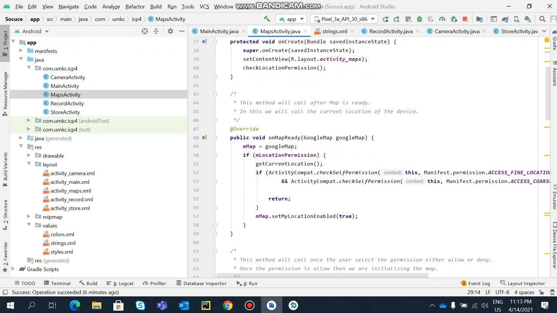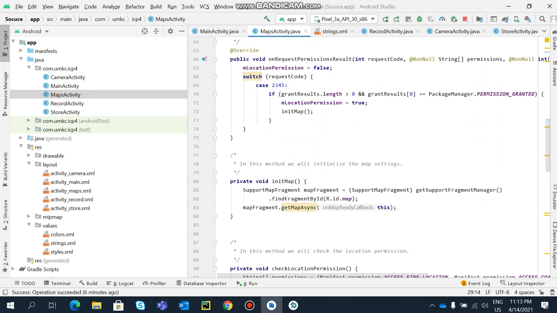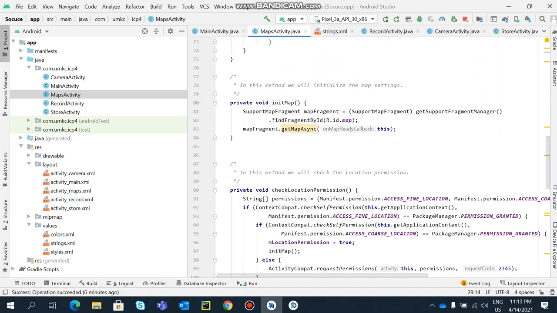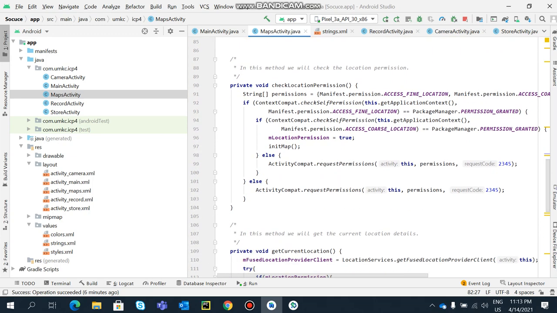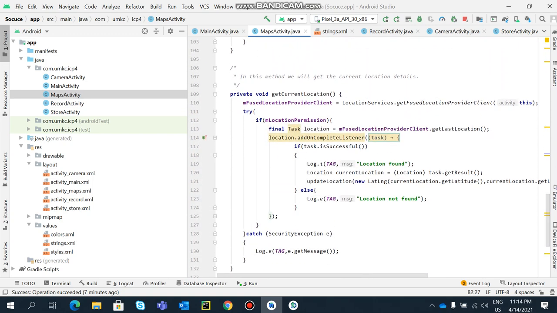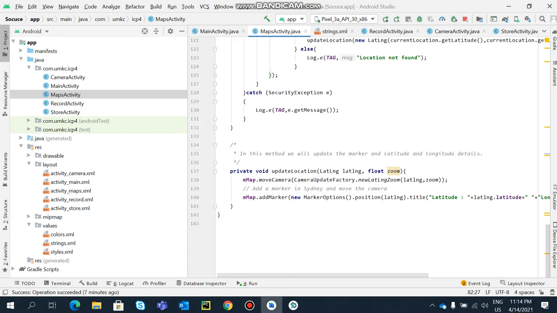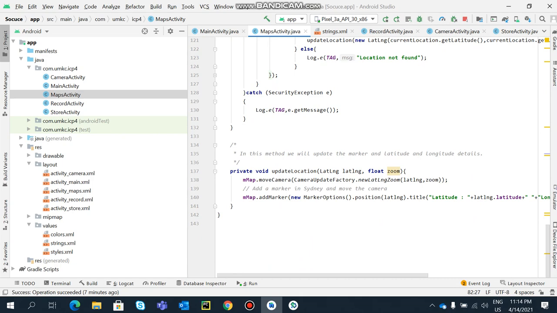Initially, when the map is ready, it will ask for device permissions. We can either access or deny using that method defined over here, and the map settings are defined in init map. In the method check location permission, it will check whether the location permission is enabled through our app or not. Once all permissions are given, it will set the location, the camera will be moved to that location, and a marker will be placed at that spot.